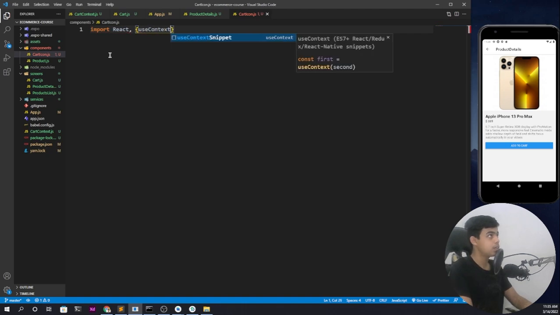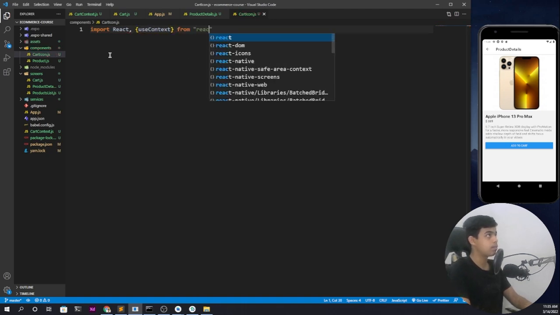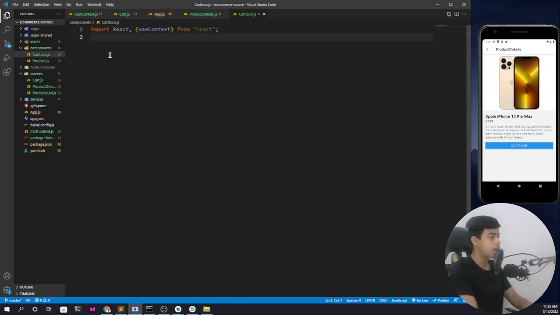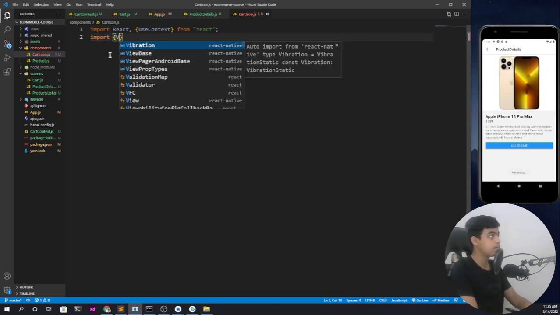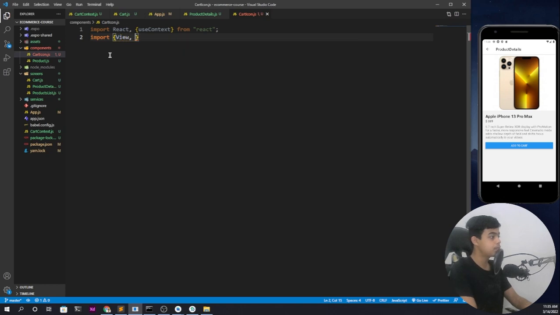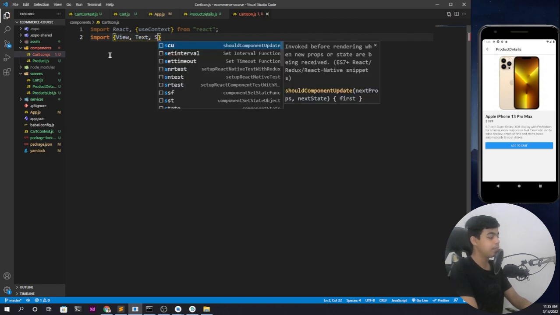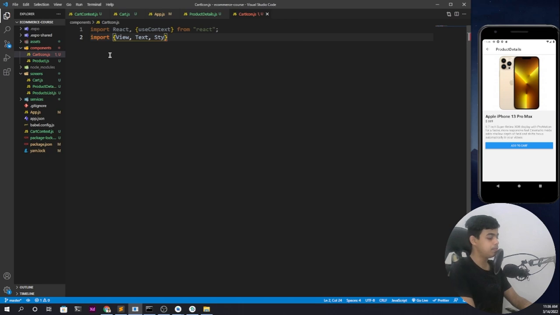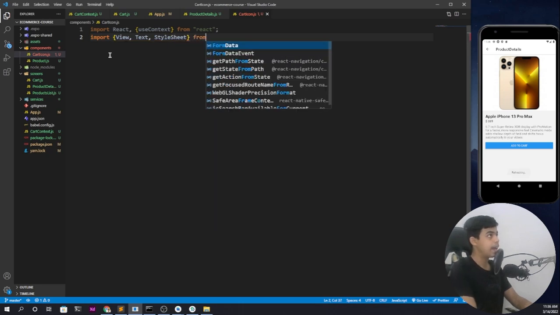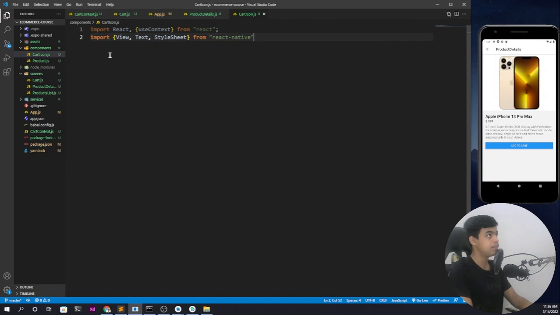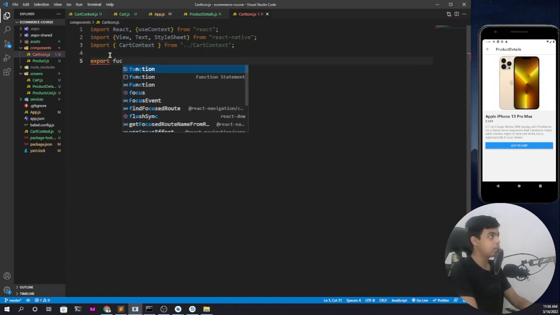use context hook from React, and then we need to import view, text, and the style sheet from React Native. And after that, we are going to import our cart context from our cartContext.js file.